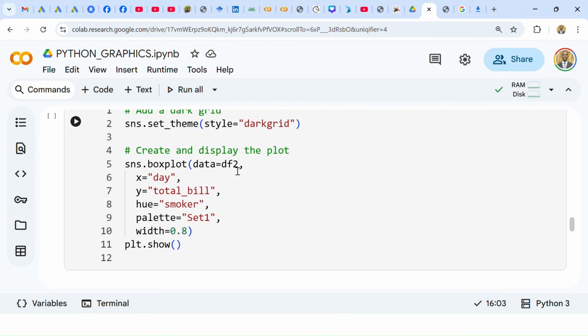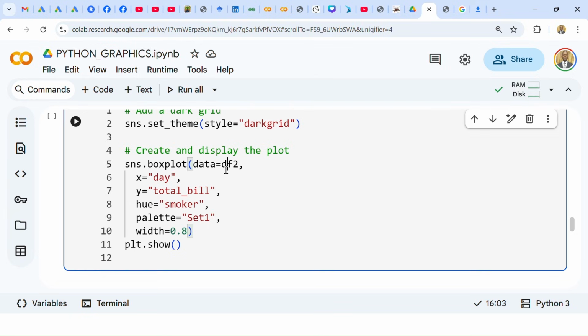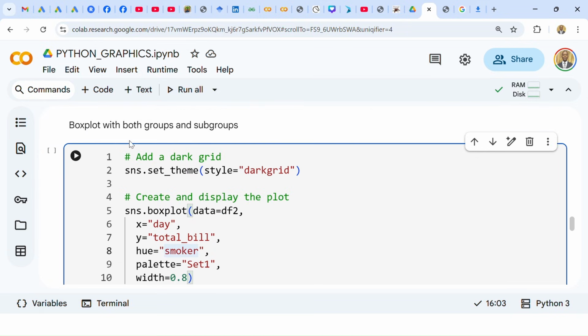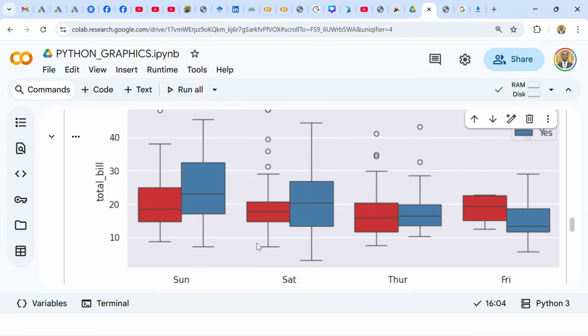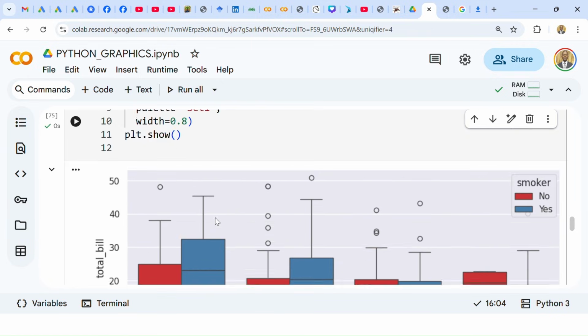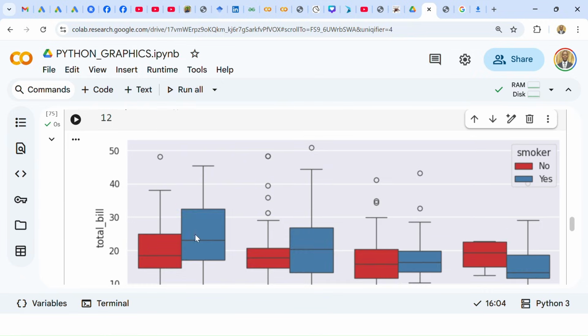We've already seen that we can just create a display plot. You can just say data from 2, then you put the total bill, then you use smoker. So which means this one will have groups and subgroups. The way we did it before, this will group by smoker. So it will be this one, but by smoker. Okay, so that you have by day as the x-axis, which means you must put the x-axis.